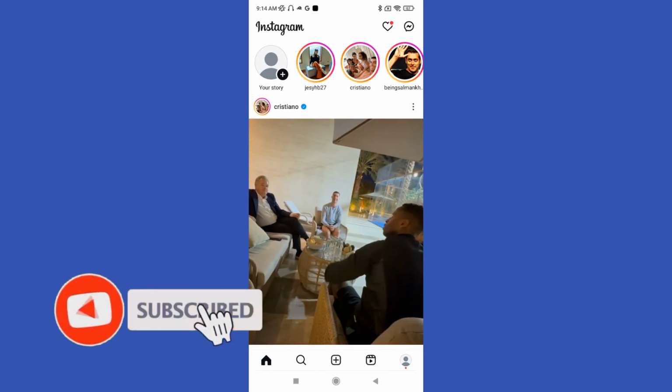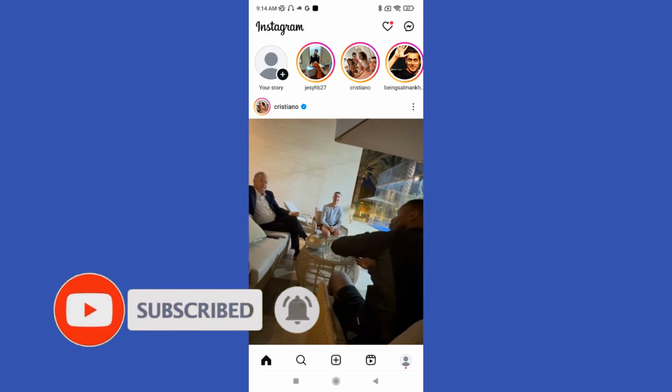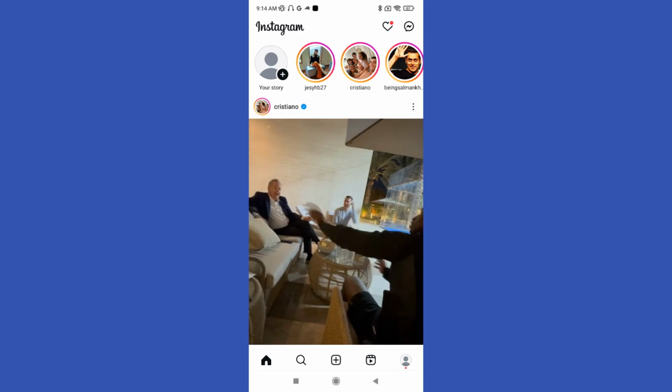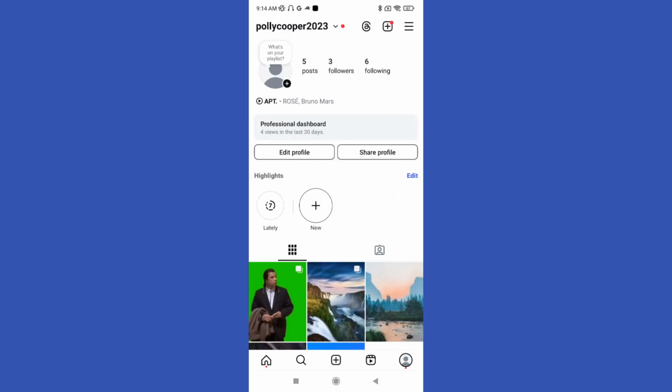This time we check how to fix Instagram Reels lagging. So let's start. First let's go to Instagram and then let's go to our Instagram account. When we are here on our Instagram account, let's go to the three lines in the right top corner. Just click there.